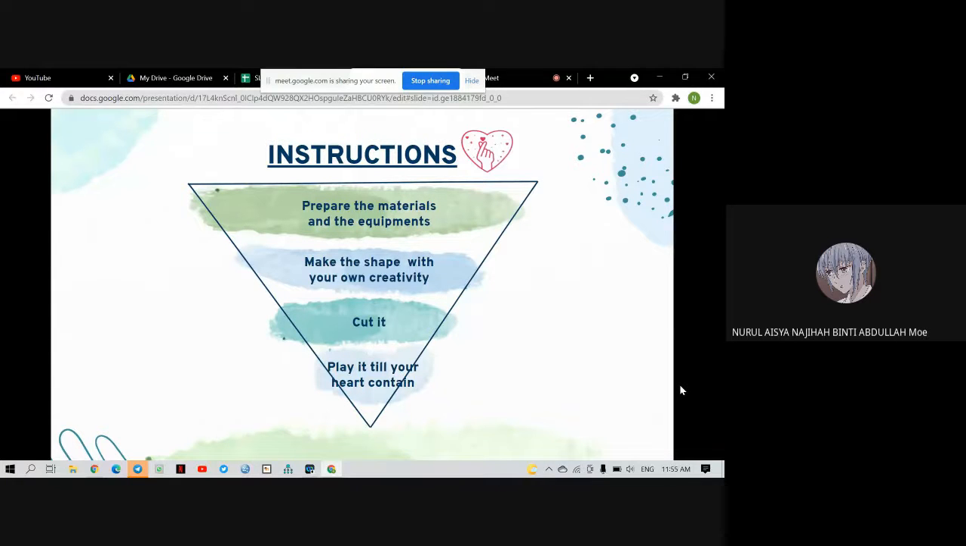Okay. For making the tessellation puzzle, we need to prepare the material and the equipment. The material and the equipment are seperti slide yang sebelum ni. For example, scissors, sellotape, color paper and pencil. Next, we can make the shape with your own creativity. Maksudnya kat sini, kita bolehlah buat bentuk dia ikut kreativiti kita sendiri. Boleh buat ikutlah macam mana yang kita nak, ikut kehendak sendiri.